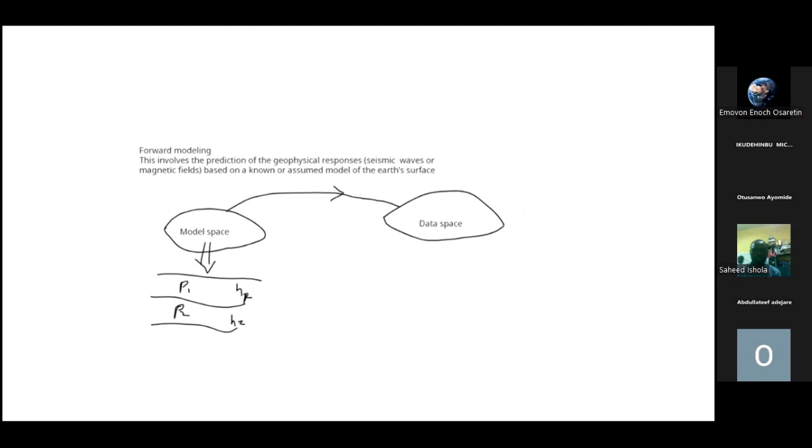If I now calculate the response by measuring the velocity, this velocity that I have obtained is what we regard as forward modeling. So in forward modeling, we calculate the distribution of the subsurface parameter. That is FM, forward modeling.